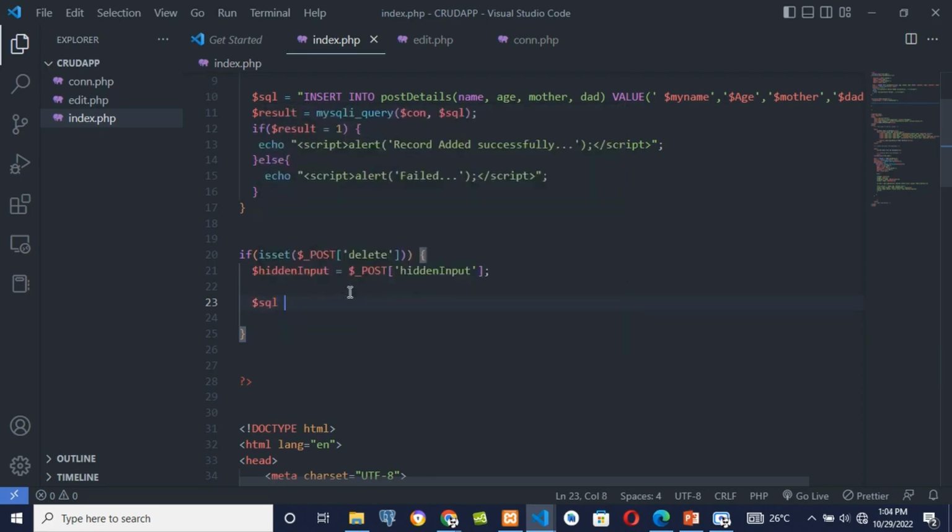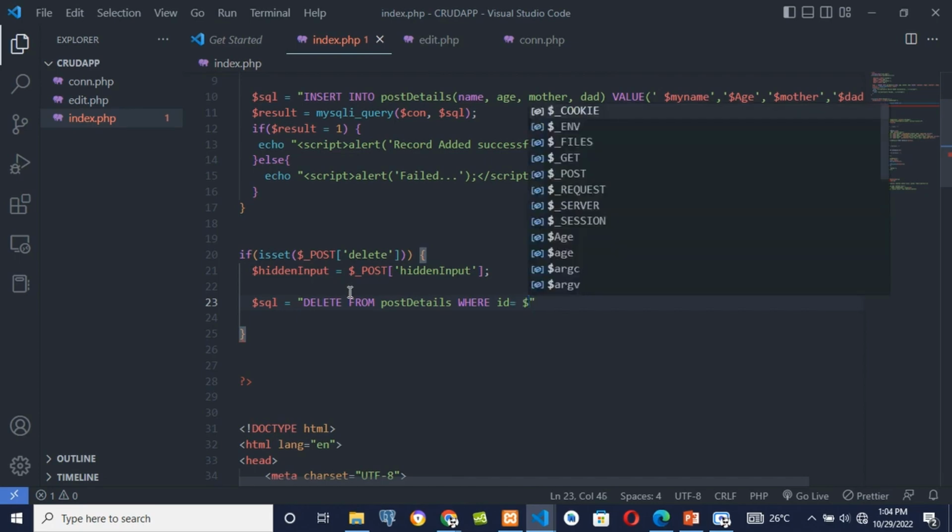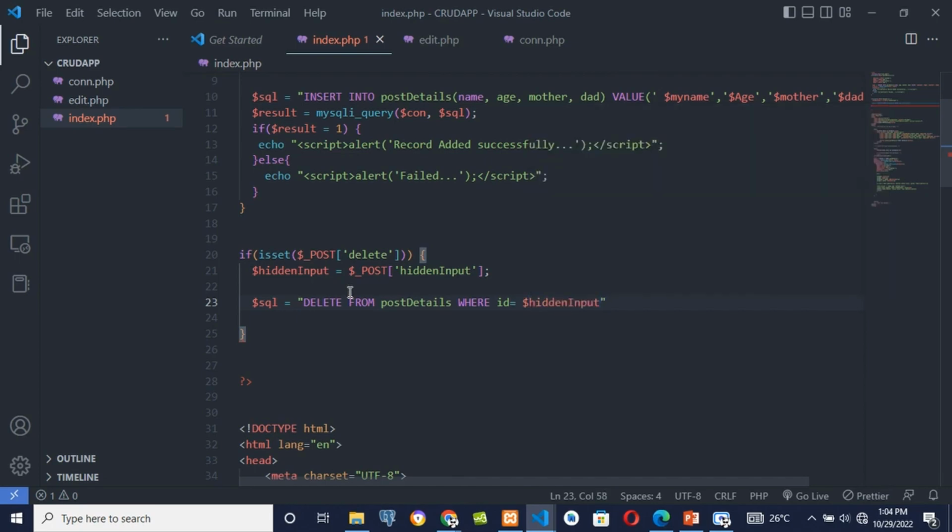So $sql itakuwa delete from the table which is post details. Delete from post details where ID equals to $hidden input, right? Yeah, I think that is it.